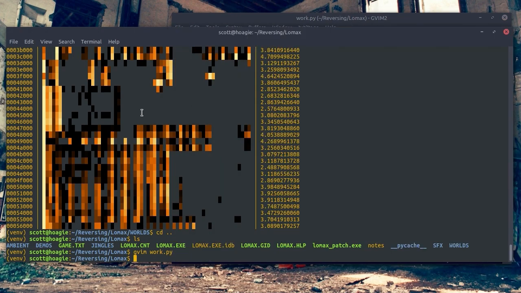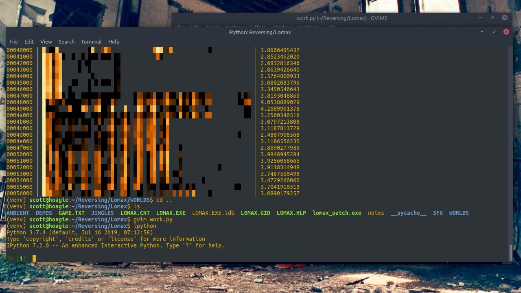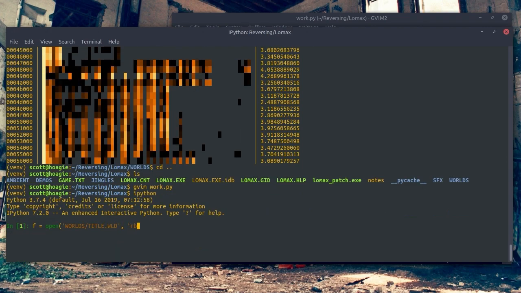I've already added the virtual env to my current shell, so I am just going to open up IPython. If you haven't used IPython before, it's very similar to the normal Python shell, except that you've got a whole bunch of nice things like print options and command history. Entering multi-line is much nicer than the default. I'm going to stick with the title screen for now, so let's open up title.world, read it in as bytes. There we go, 353k roughly. I'm just going to import my helper library here.